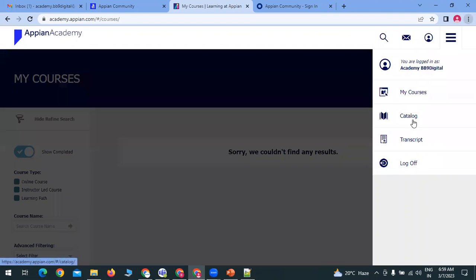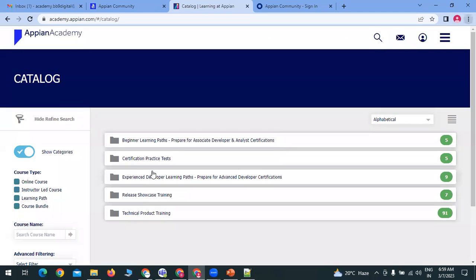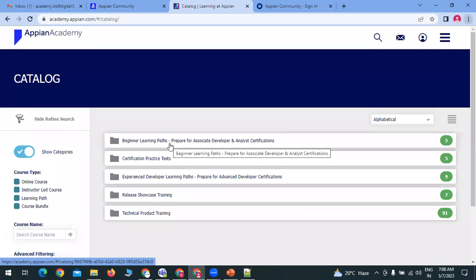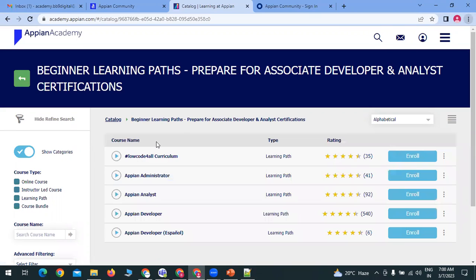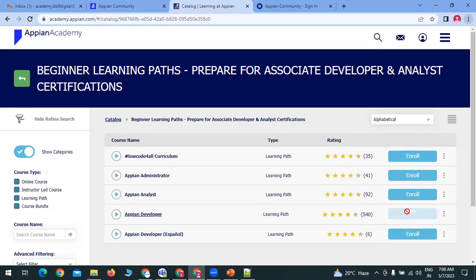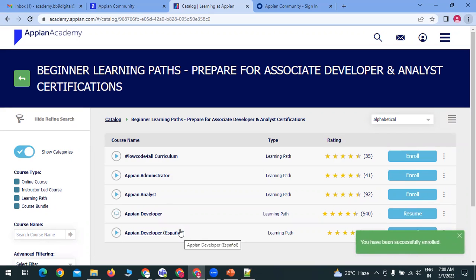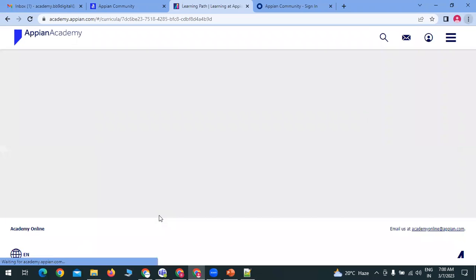Okay, let's go to the catalog. Here you can see the beginner learning path, technical product training, and the experienced developer learning path. So if I go here, you can see Appian Developer. You can just go and enroll in this Appian Developer. Imagine if I enroll in this. Similarly, you can see Appian Analyst and Appian Administration. This is the one I have enrolled in.